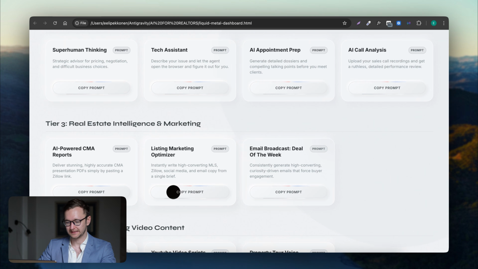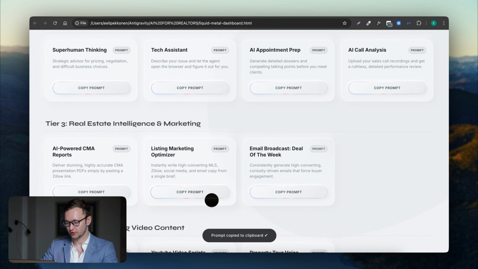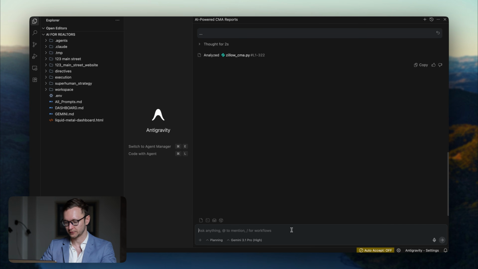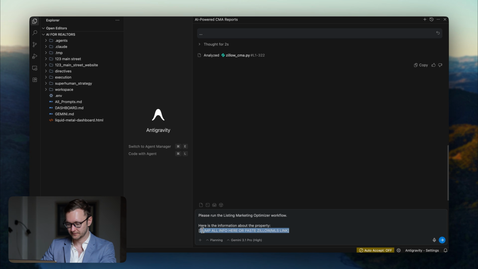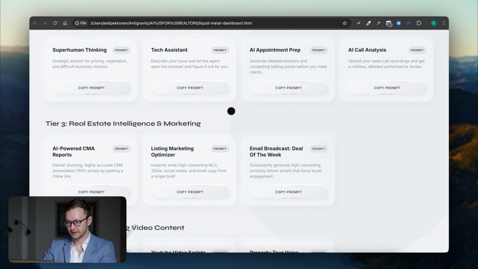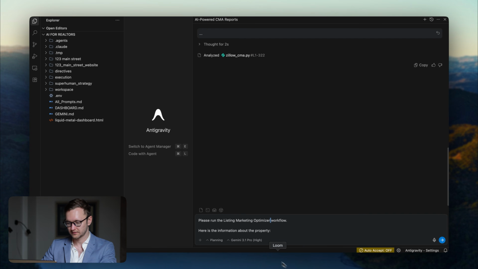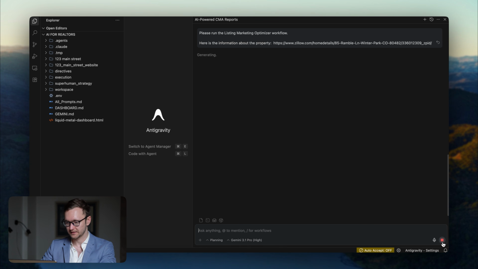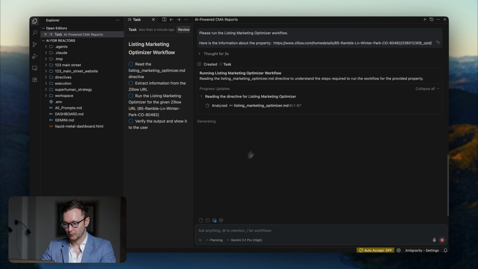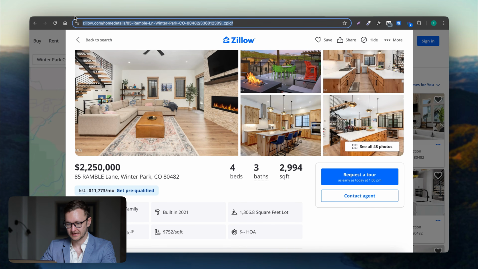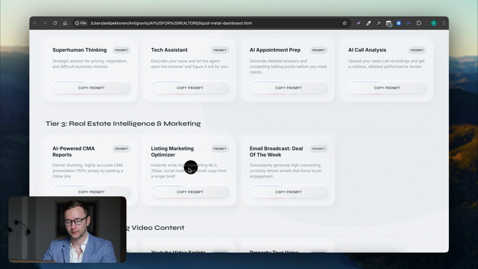All right, let's go to the next use case. The next use case will be the listing marketing optimizer. So we can go ahead and copy this prompt, go to Anti-Gravity, plug this in, and then here dump all the info, or paste a Zillow or MLS link. So very simple process over here. We're going to take our demo property over here, copy the link, plug it in right over here, and press send.